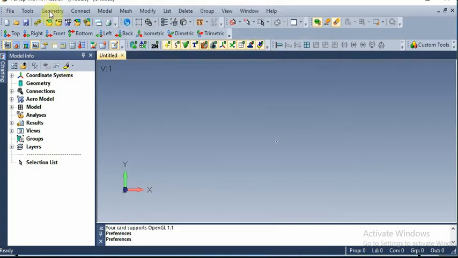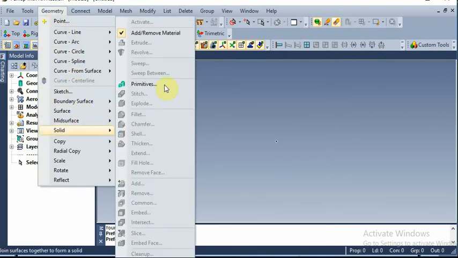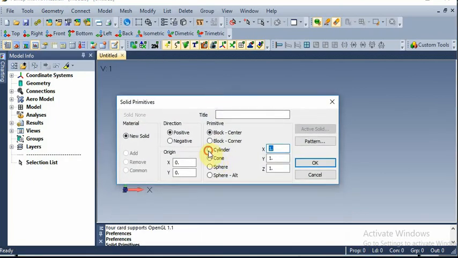Now you have to create the geometry. Move to Geometry, Solids, Primitives. I have cylinder, so click on cylinder, give the radius as 1 centimeter, height as 5 centimeter, give OK.